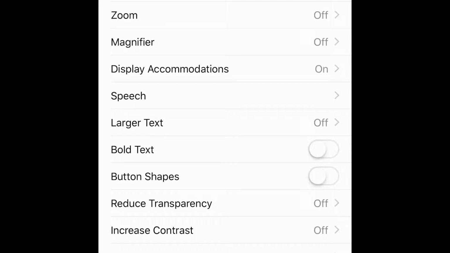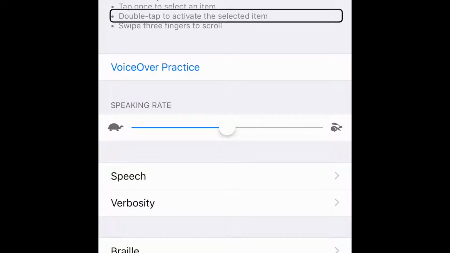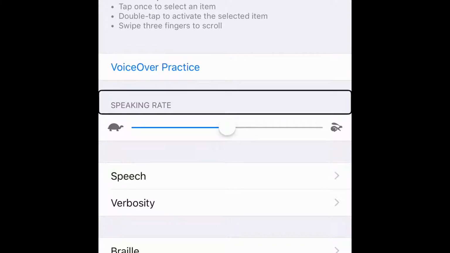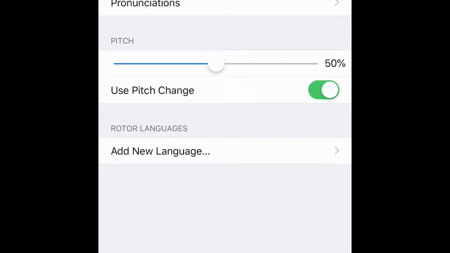Accessibility, heading. Now we're headed to VoiceOver. Vision, VoiceOver, on, button. Double tap. VoiceOver, on. Double tap to toggle setting. VoiceOver Practice, Speaking Rate, Speech, button. Once you reach Speech, double tap into Speech. Speech, heading. Voice, Alex, button. Pronunciations, button.